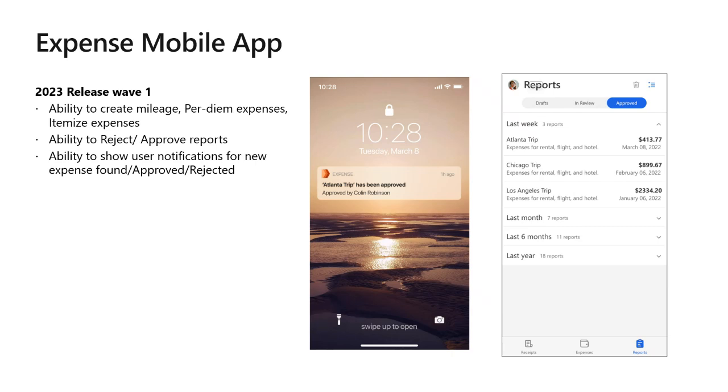Users will be able to review and approve expense reports that are submitted to you. Users will also be able to get notifications about the expense reports that their manager has reviewed and may require an action from you.